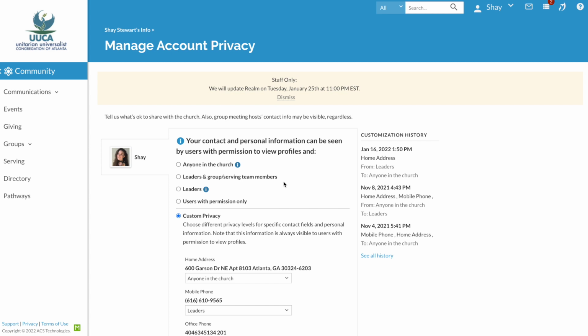You will see on this page that you can modify that privacy setting to whatever you are comfortable with. Again, if you would like everyone in the church to have access to your information, you don't need to worry about privacy settings at all. That's the automatic setting. However, if you do want to lock it down further, you'll want to make sure that you go to Manage Account Privacy.